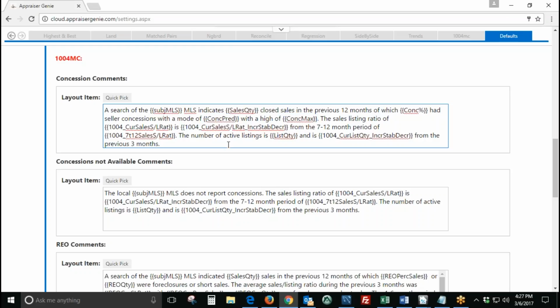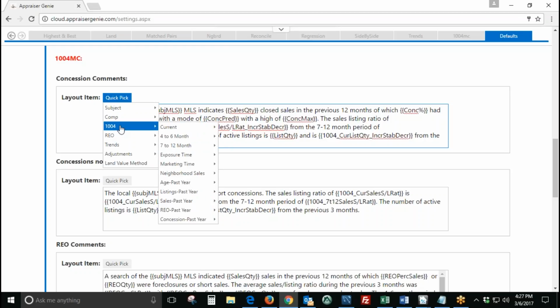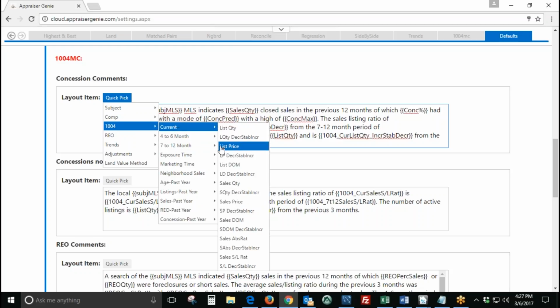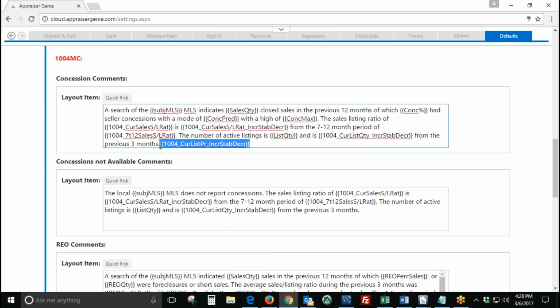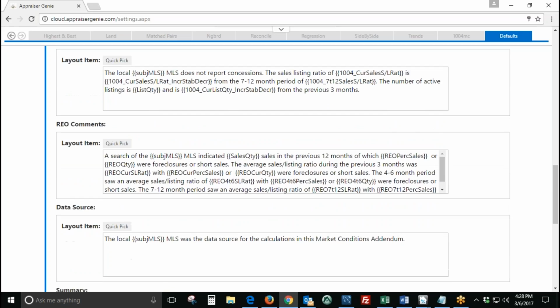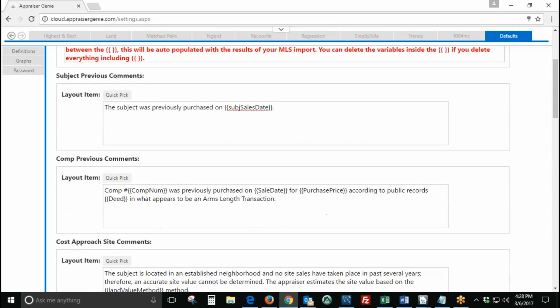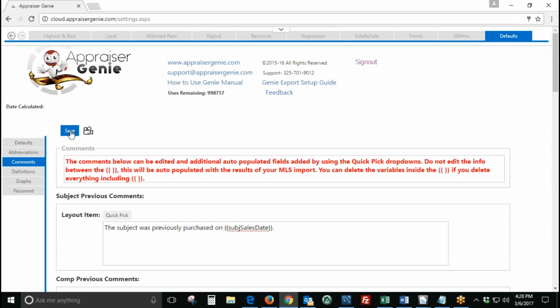You can actually even pull more information. So if you wanted to add on to our comments, there's a little menu. It says Quick Pick. Let's say you want to further add on to the 1004MC and you want to pull the current list price, decreasing, stable, increasing, whatever it is. If you click this box, it puts it at the very end, and that means we're going to start pulling that information for each report. Now I'm going to delete it because it doesn't make sense with the comment, but as stated, you can change or modify these, any of them. If you like what we do, then leave them here, and if you do change this page, just make sure to click Save. I'm not going to save that change, of course.